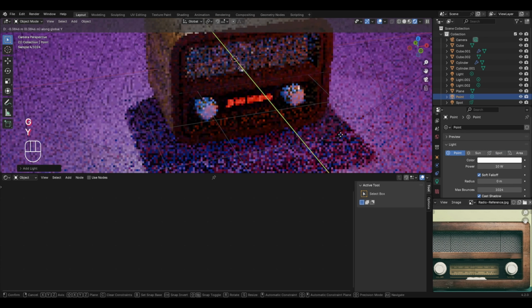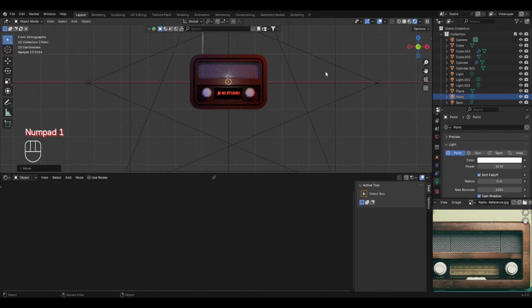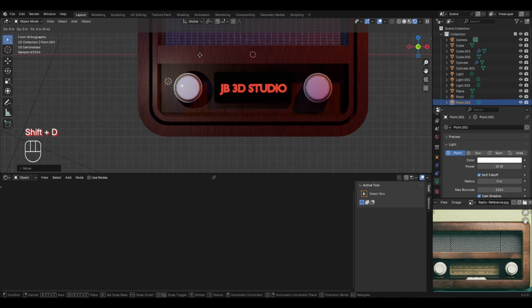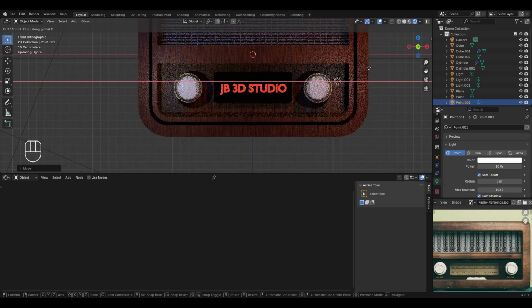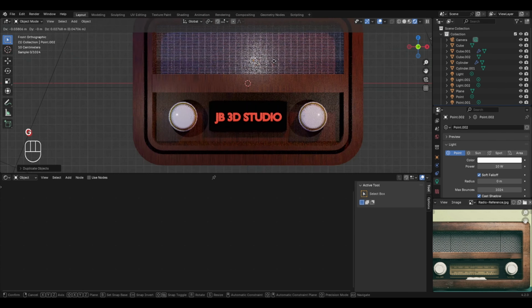Let's move it forward in the y-axis, place it over here, then press 1 on the numpad to go to the front view. Let's zoom in and we'll change its position and place it over here. Similarly, press Shift plus D to create a duplicate, and we'll place the duplicate light on the opposite side by moving it in the x-axis, then create one more duplicate and we'll place it in the region of the speaker mesh. So let's place it over here.